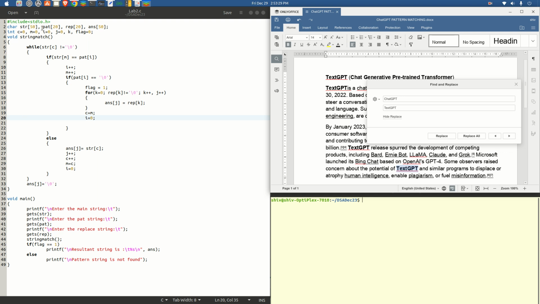Before we come to the string match function, let us understand the main function first, because every C program starts execution here with the main function. In the main function, we print certain statements to get the input, that is we print the statement, enter the main string, and accept the input using this function called gets.